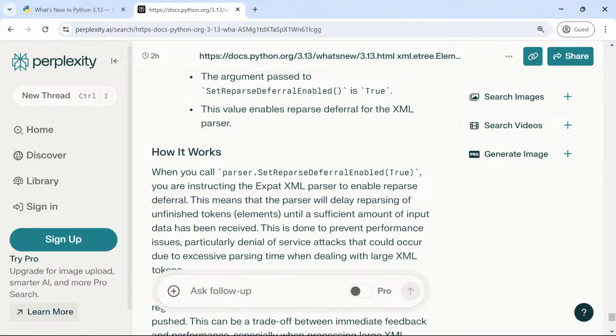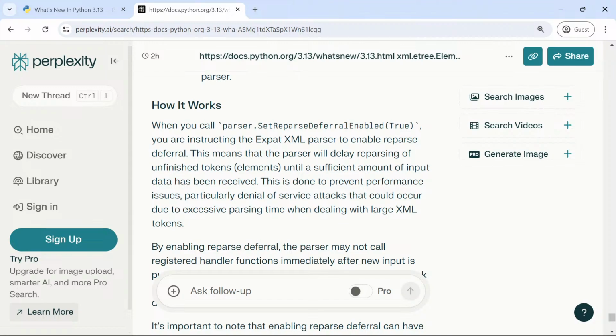How it works. When you call parser.SetReparseDeferral(True), you're instructing the expat XML parser to enable reparse deferral. This means that the parser will delay reparsing of unfinished tokens until a sufficient amount of input data has been received. This is done to prevent performance issues, particularly denial of service attacks that could occur due to excessive parsing time when dealing with large XML tokens. So it's basically going to delay the reparsing of tokens. It's not going to immediately reparse.